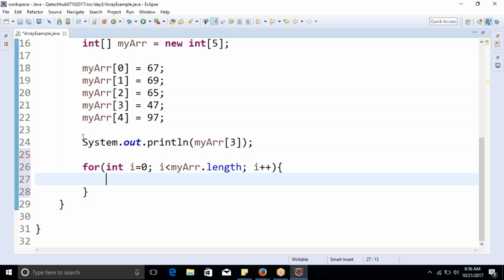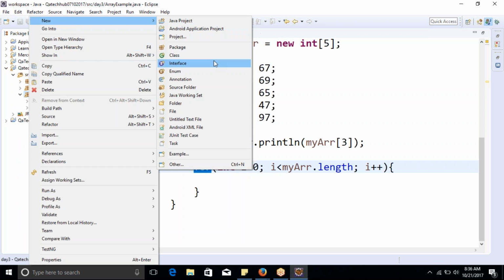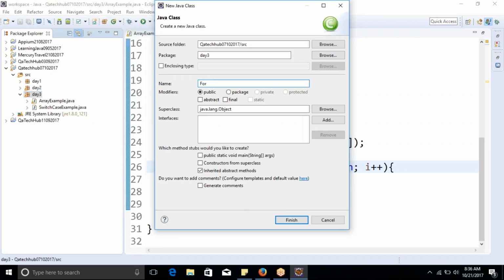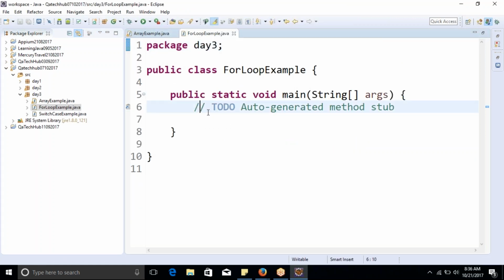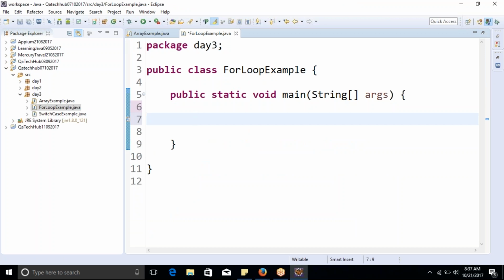I'll discuss it now. As I have to iterate over all the values, I'm using this for loop. When you want to execute the same statement multiple times, you use a for loop or any loop. Say for example, I want to repeat some statement multiple times, maybe print a table of 3, or multiples of 3.